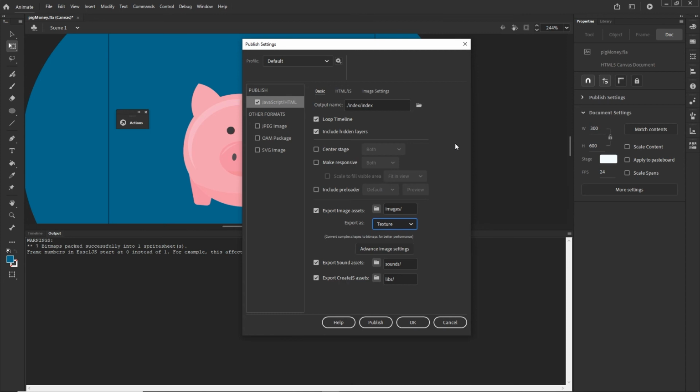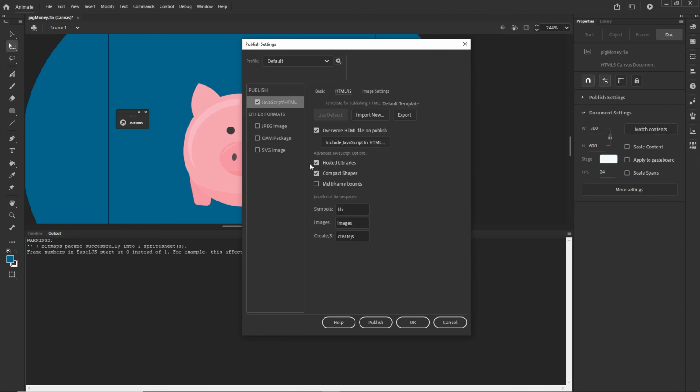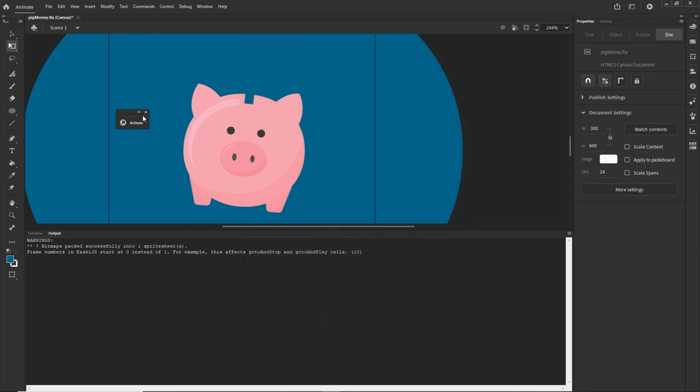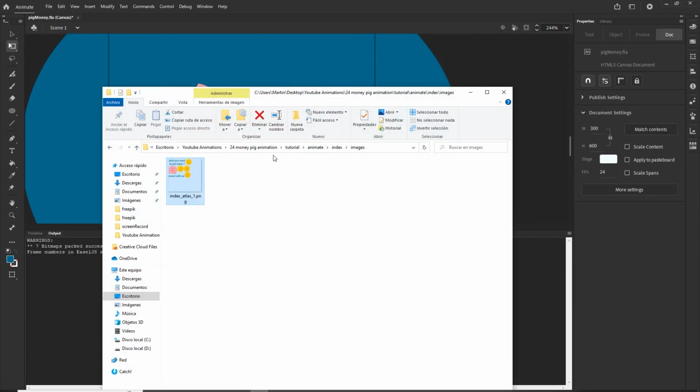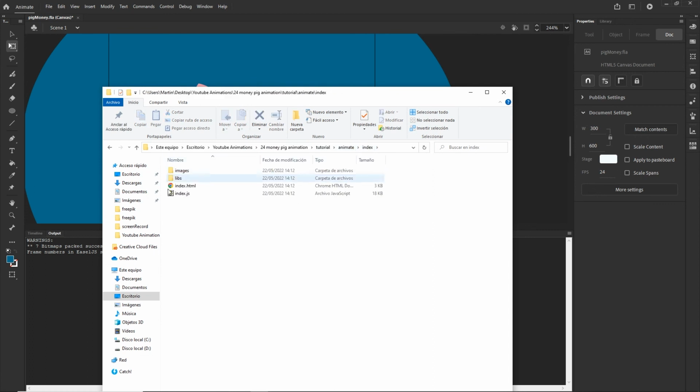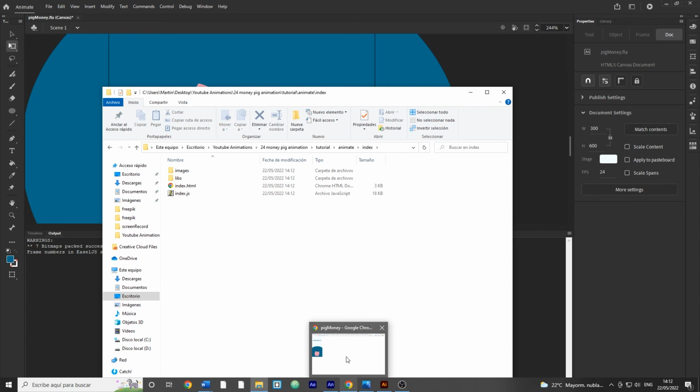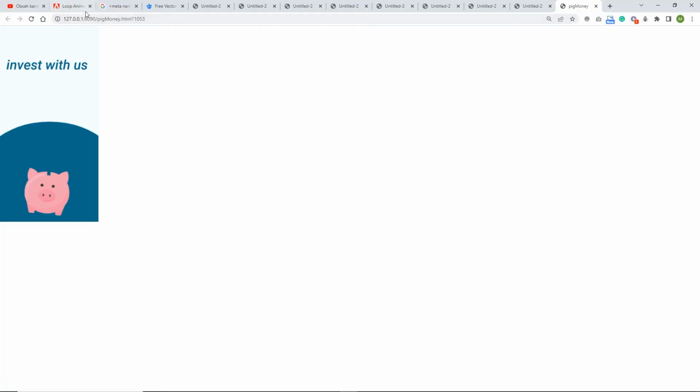But if you want this to work in Google Ads, you will have to go to the HTML.js, and you will have to uncheck these hosted libraries. I will hit OK, I will hit file, and I will hit publish. This is going to give us one additional file in the index folder, these libraries, and basically it's something which is needed.